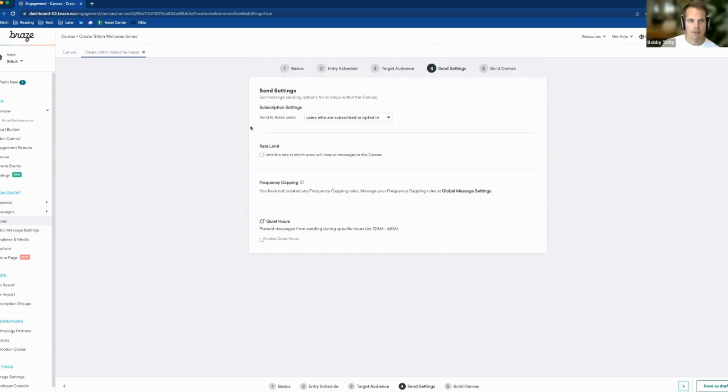The fourth step of the canvas setup is around send settings. So we want to send to every user who has subscribed or opted in. In this scenario, the other options here are opted-in users only, or all users, including unsubscribed users. Obviously, including unsubscribed would only relate to anything transactional or operational in nature. So maybe it's an update to a privacy policy or a terms of service, but we wouldn't want to use that unless it was in that kind of vein of making sure it's transactional or operational.